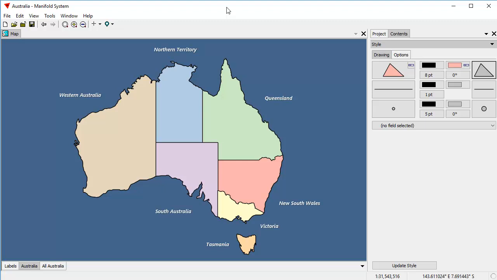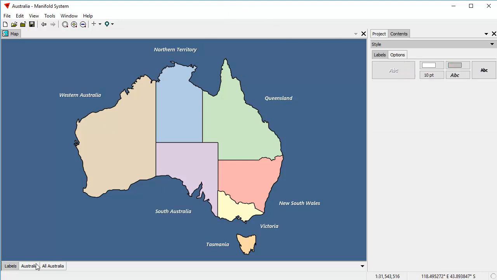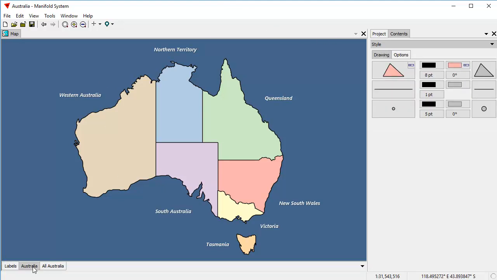So we're looking at a Manifold work session, and we have a map open, and the map has layers for labels for Australia, and then if you turn that off, a background layer that's also a copy of Australia, but instead of Australian provinces, this is just all Australia in one deal. So let's take a look at this.